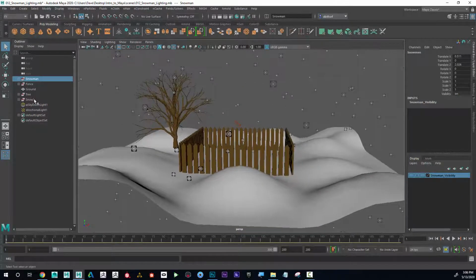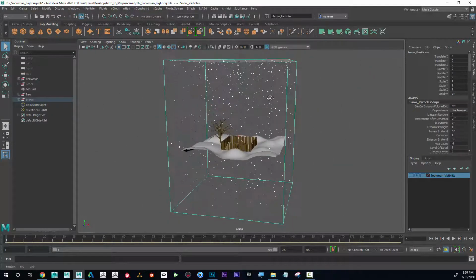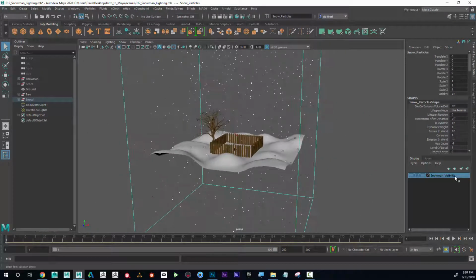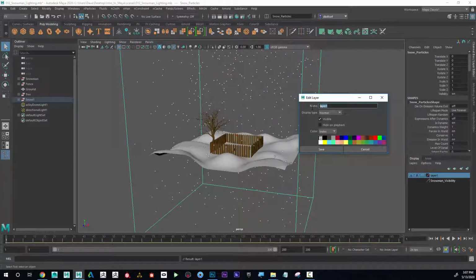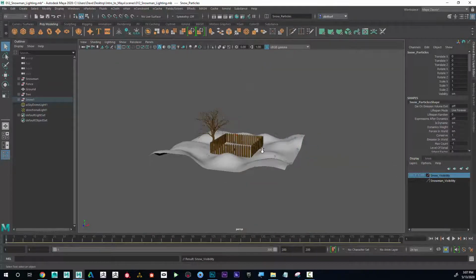And now I could select maybe the snowflakes. Okay, and I can see that the snowflakes are, it's kind of weird when it's selected, but when I zoom out, I can tell it's selected. And now maybe I'll make another one called snow visibility. And then I could hide that.